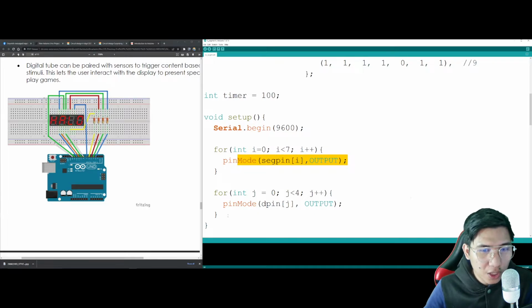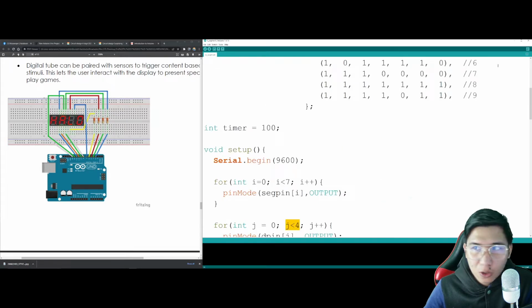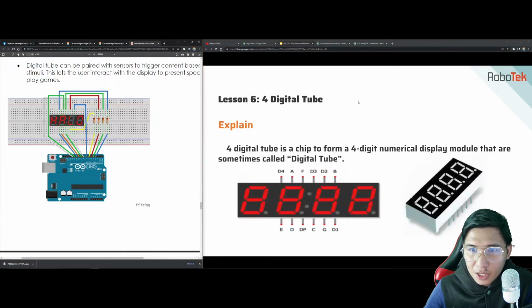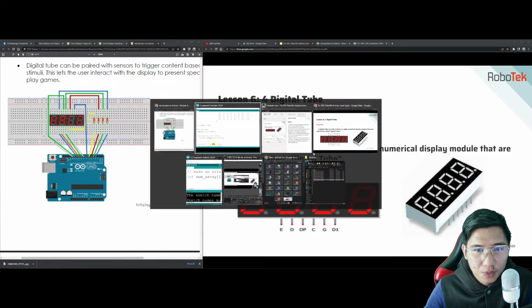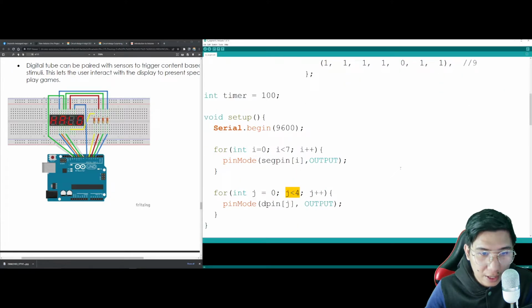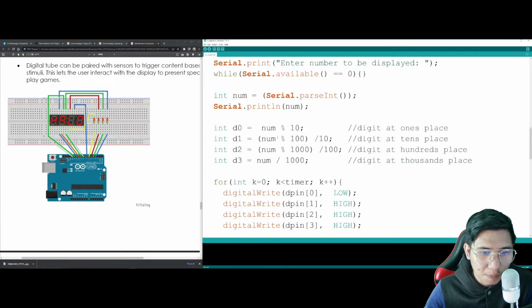Same goes with the digital pin. We have 4 digital pins here. Okay? So, ang digital pin natin dito, para saan nga ba yung mga digital pin na yan? Ito yan. Itong D1, D2, D3, D4. Sila yung magpapailaw. Ito. So, sila yung magpapailaw dyan. Diba? D1, D2, D3, and D4. Sila yung magpapailaw sa mga numbers natin. So, we're good with the setup.